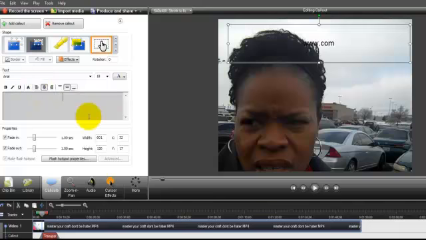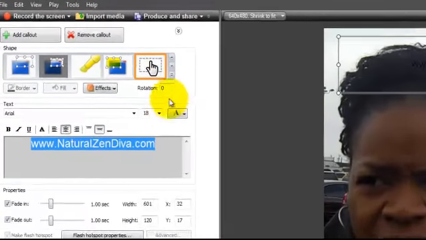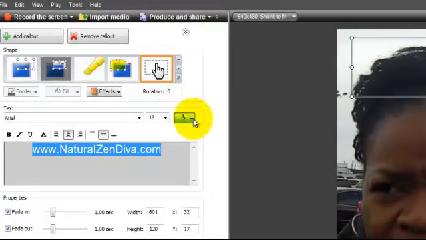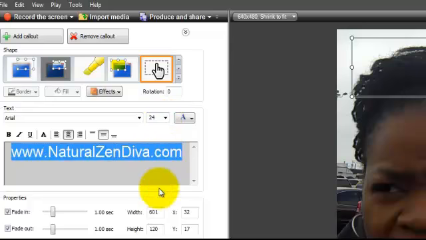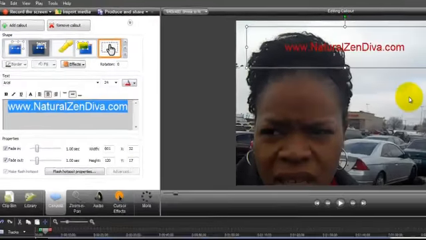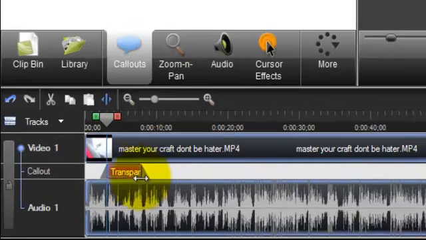I haven't decided what I'm going to share in here, but here you can make it bigger. So let's increase the size. Okay, let's change the color so I could see it. Okay, bam. And so you see down here is your callout.